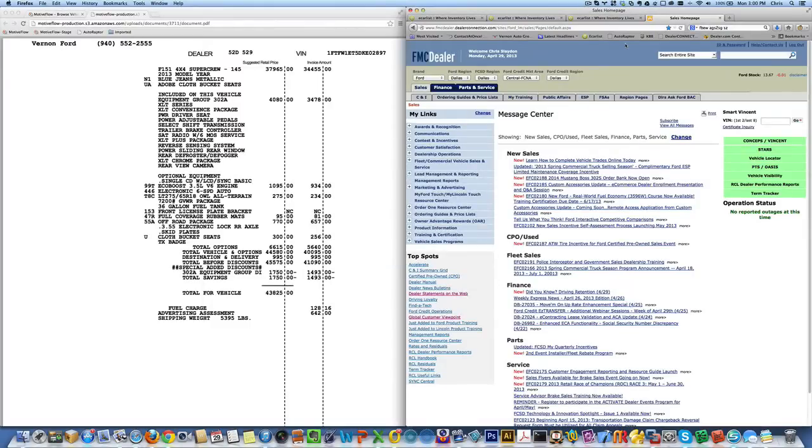Okay, ladies and gentlemen, in this tutorial we are going to be talking about how to pull and look at Ford rebates. So first things first is you need to log on to your FMC dealer.